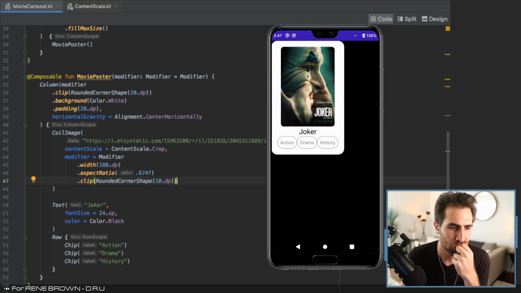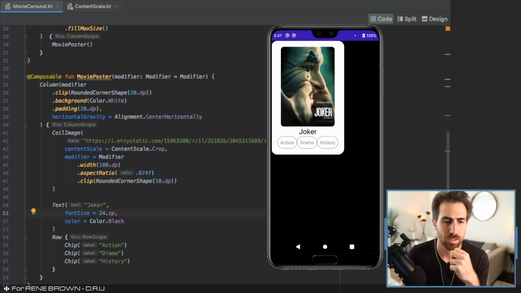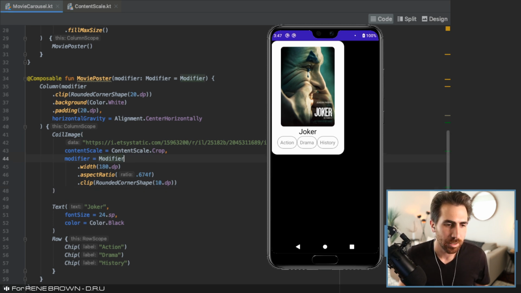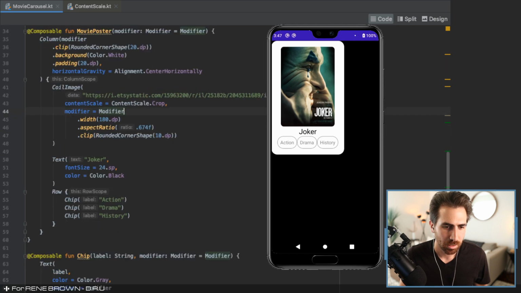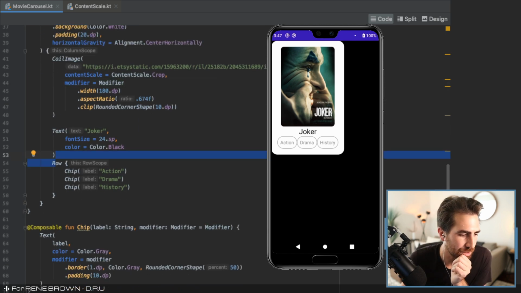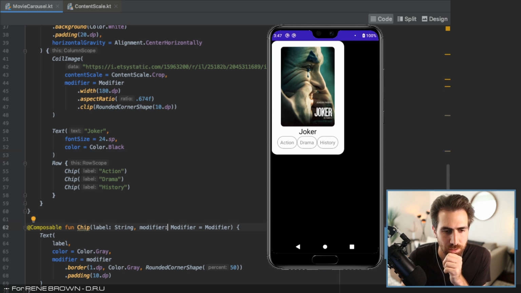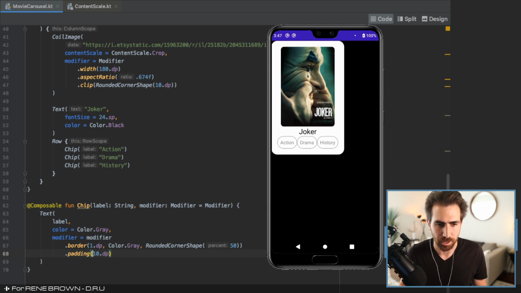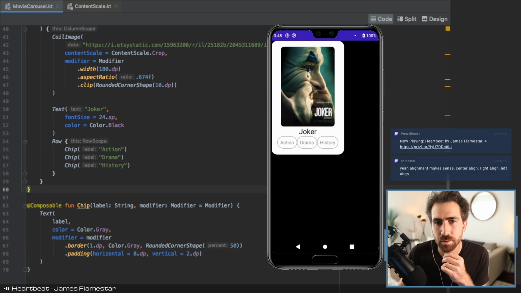Okay. So we've got that centered. We've got our chips. The chips look a little bit fat, so I'm gonna tweak that a little bit. Let's see. So I think there's a horizontal, yeah, okay. So let's do 8 dp for horizontal, and then let's leave vertical alone. Well, maybe not, let's just see. 2.dp. Let's see how that looks.